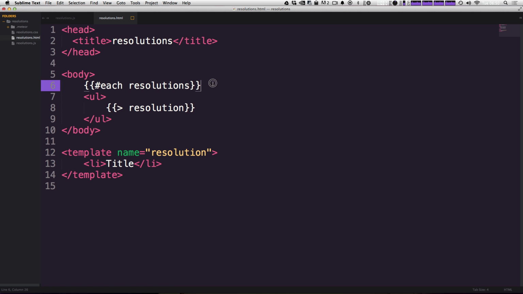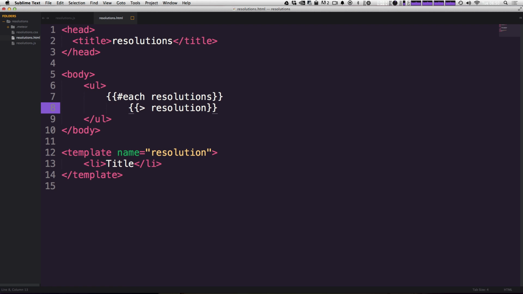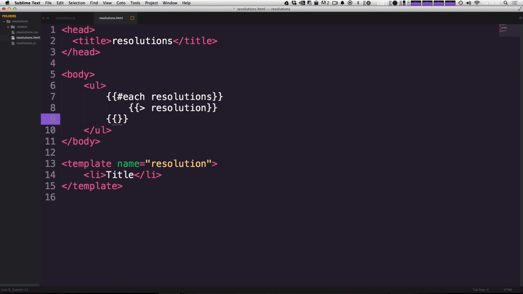And actually we want to move this inside of our UL, okay? So let's come in here. Okay, and now we're going to add one more of these, which is just double brackets, and then what we have is a forward slash, and then the word each. This is essentially closing this loop. So now what's gonna happen is for every single item in resolutions, it's going to output this template resolution. Since we just have the words title in here right now, if we come to our page, we're not gonna be seeing anything other than title.